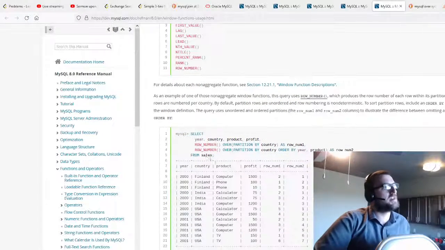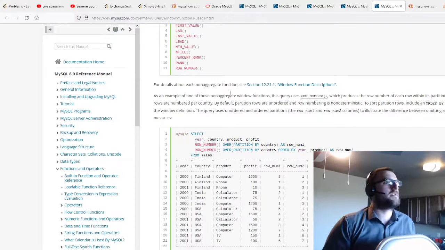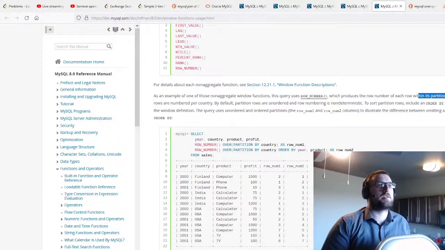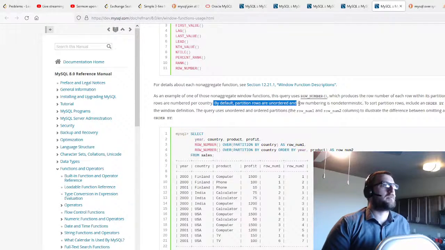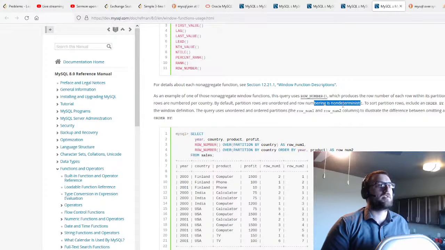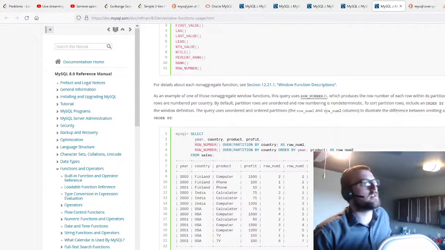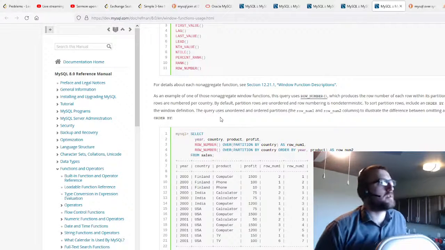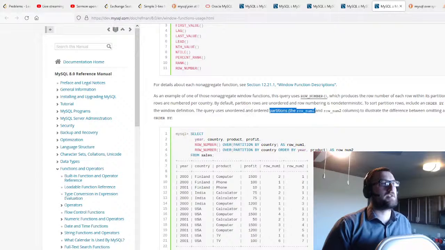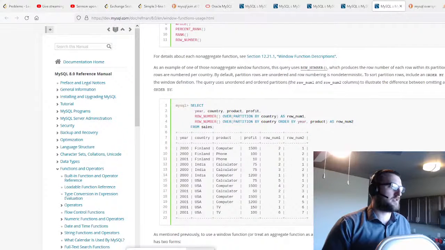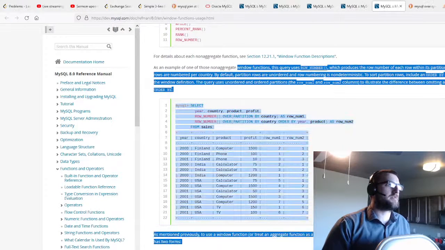As an example of one of those non-aggregate window functions, this query uses ROW_NUMBER, which produces the row number of each row within its partition. In this case, rows are numbered per country. By default, partition rows are unordered, and row numbering is non-deterministic. To sort partition rows, include an ORDER BY clause within the window definition. The query uses unordered and ordered partitions, the row_num1 and row_num2 columns, to illustrate the difference between omitting and including ORDER BY. Okay, interesting.